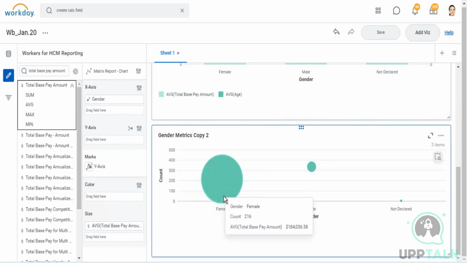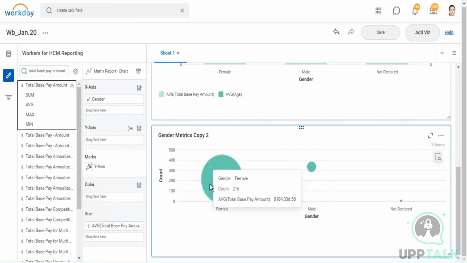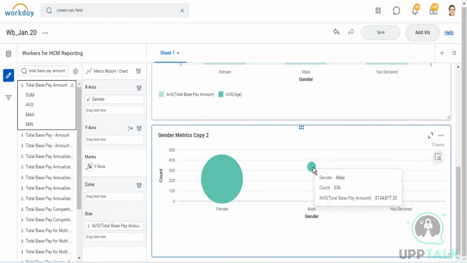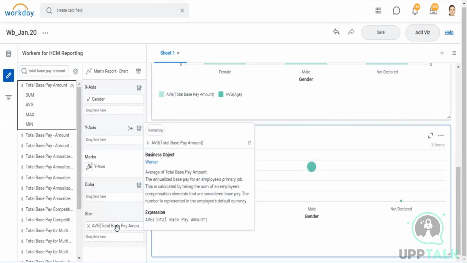So what is the average base pay of the females? It is 184,000. And that's why the size of this circle has changed. What is the average base pay of males? It is 130. So it allows me to control the size. The placement of this circle is determined by count, and the size of this circle I'm determining based on average base pay.